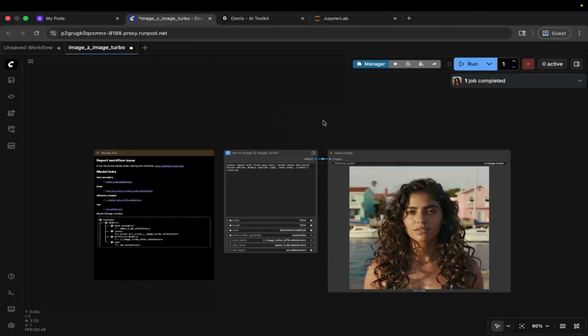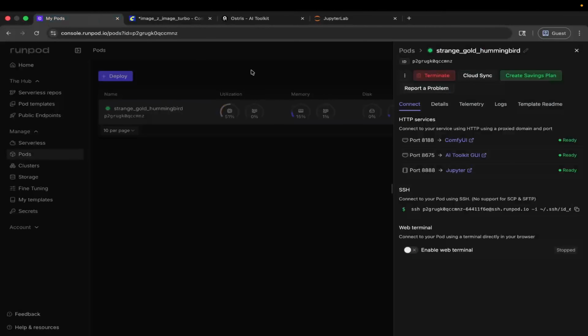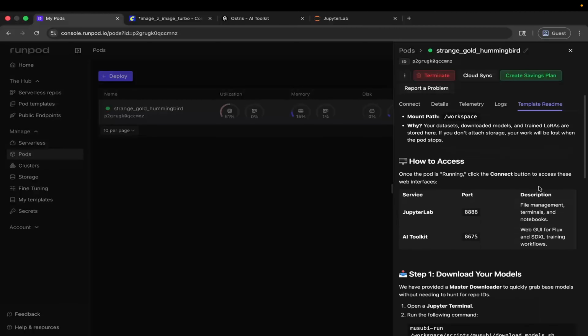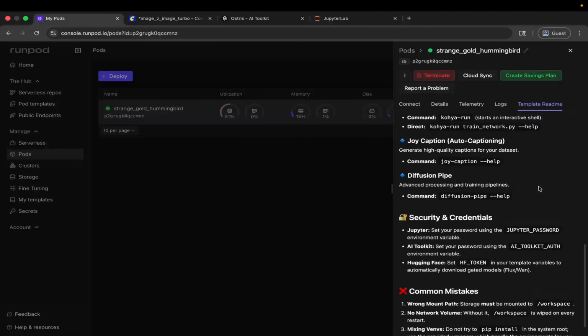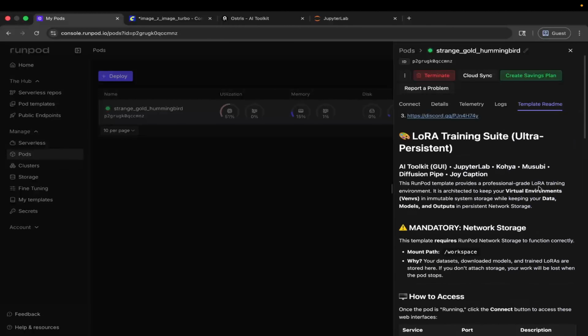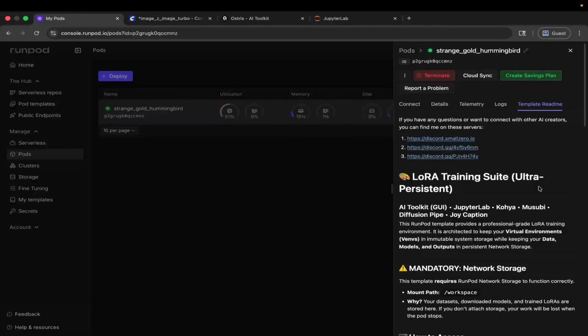As you can see, works just fine. In the template, there is a README, has a high level of how to do some of the stuff in here, what some of the tools do if you're not familiar with them, and so on. But I will be doing a deeper dive in upcoming videos.